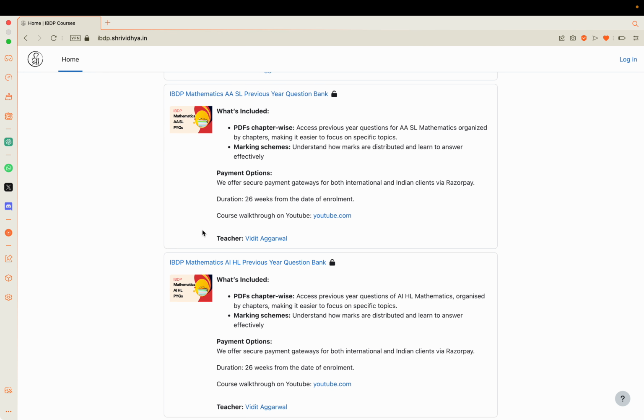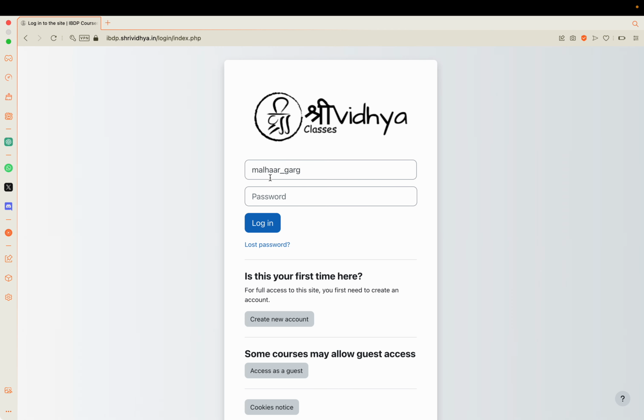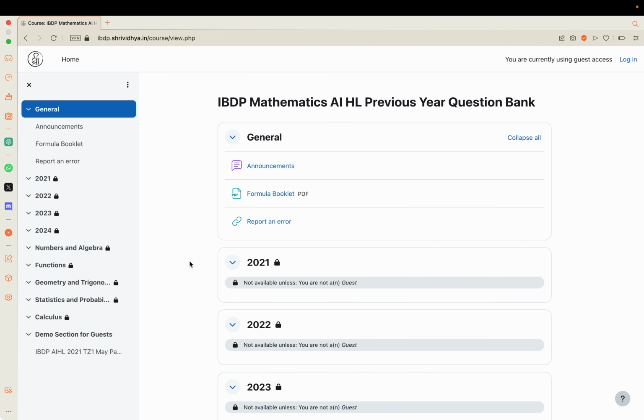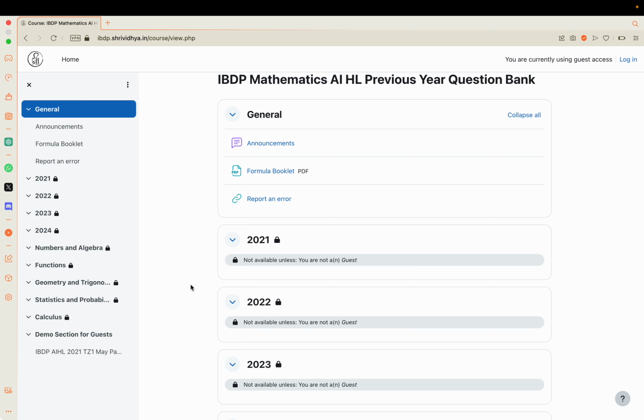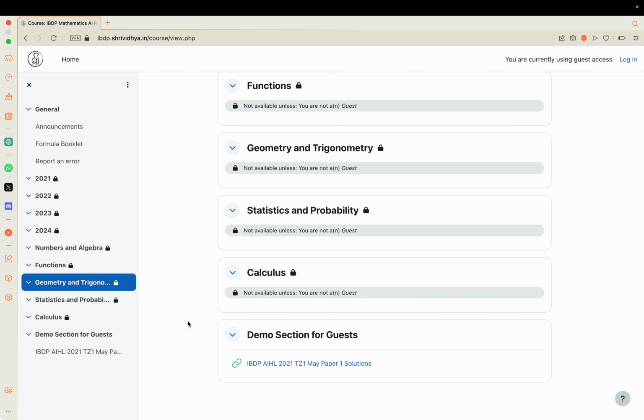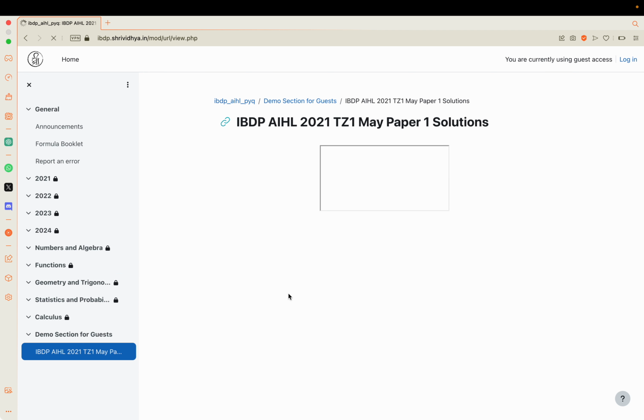Now suppose you want to access the AIHL course. Simply click on it, and you can access it as a guest. When you access it, you will see all these lock signs; these are available to those who have enrolled in the course. But if you want to see what is there in the course, this is a demo section.